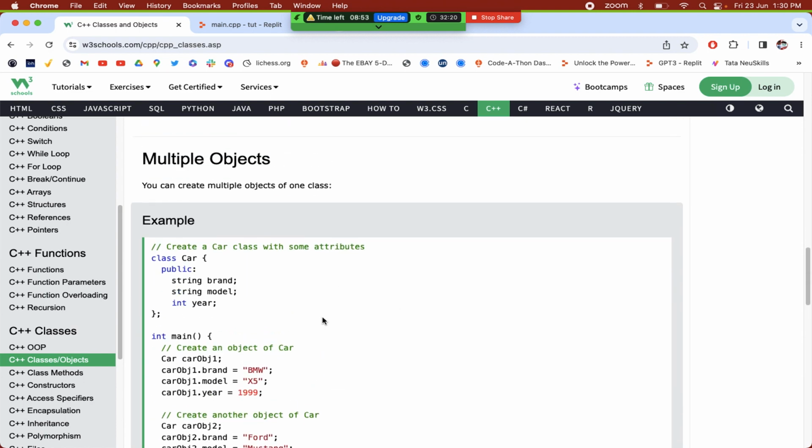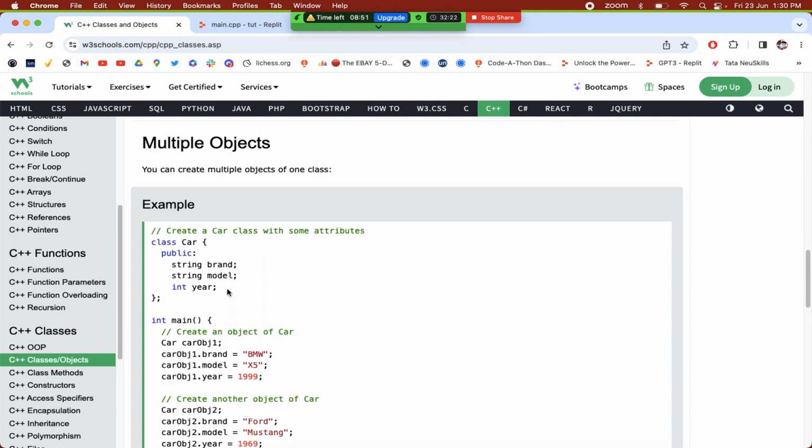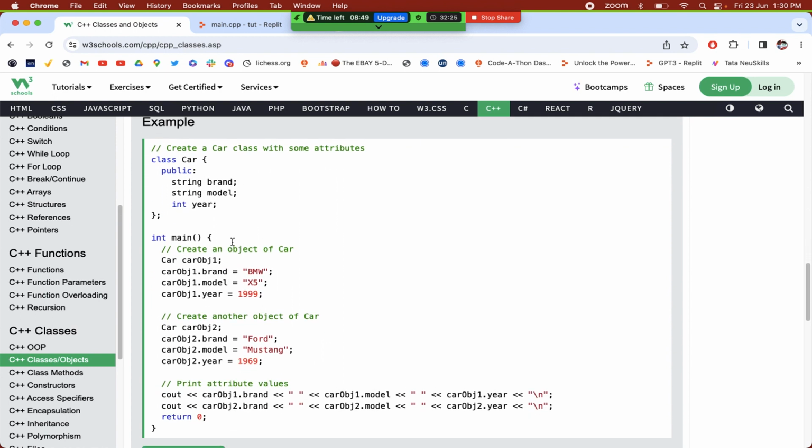You can also have multiple objects, as I told you earlier. So you can create multiple objects of one class. So now we have a more practical class, that is our car class. It's a more practical example of classes. Every car will have a brand, a model, and a year, right? So now we can create objects of the car and give each car its brand, model, and year. So we created a car object one, whose brand is BMW, model is X5, and year is 1999. We also created object 2, in which we had brand Ford, model Mustang, and year 1969.